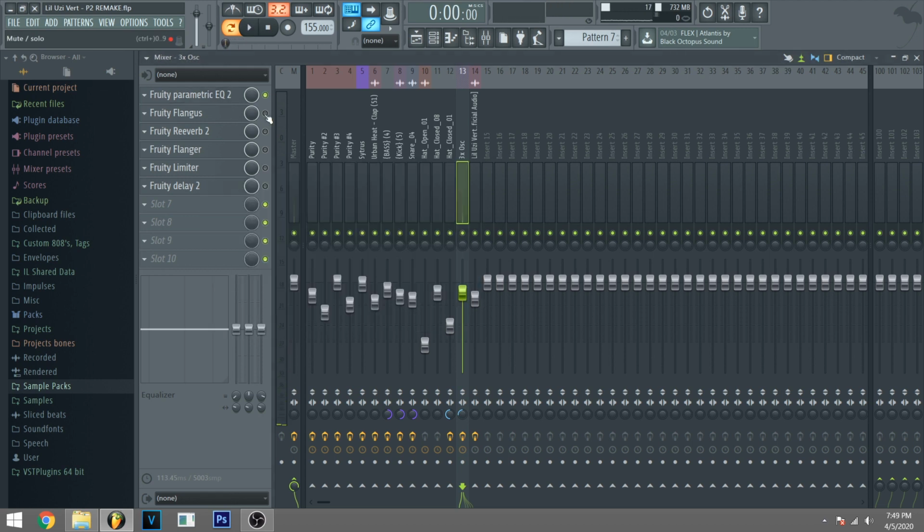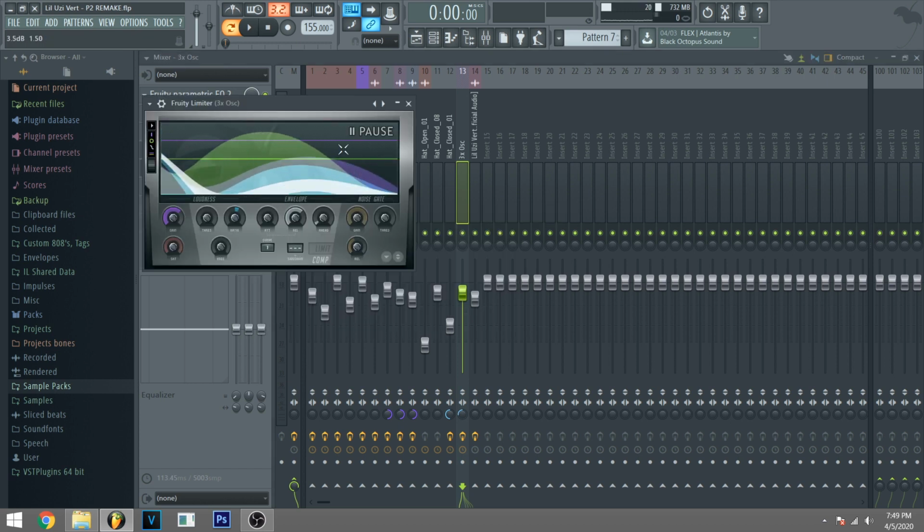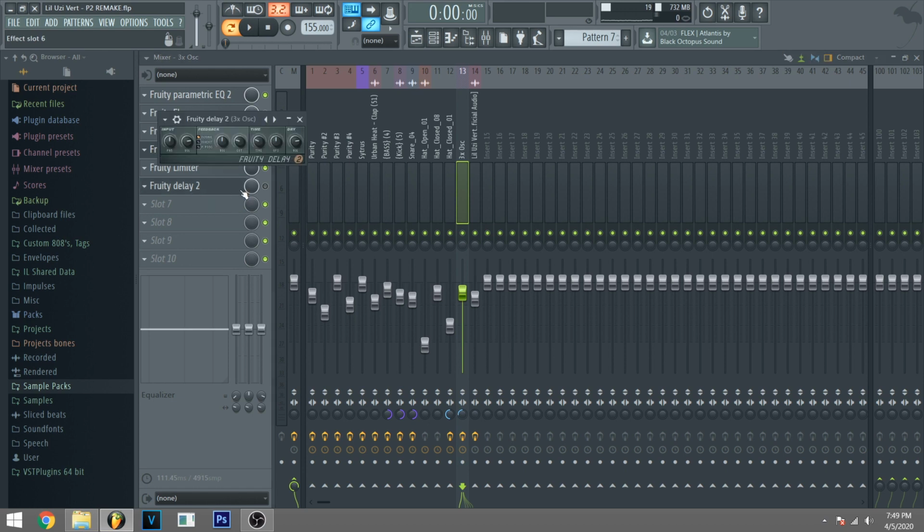So then I added some EQ, some flanger, some reverb, I don't know how that's pronounced, limiter for compression, turn that on, and then some delay, and then it sounds like this.